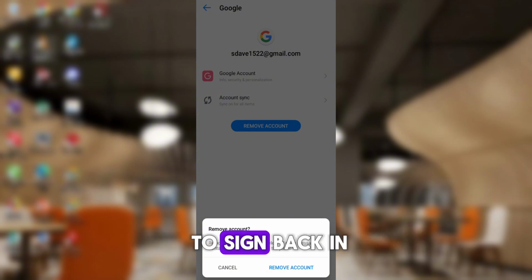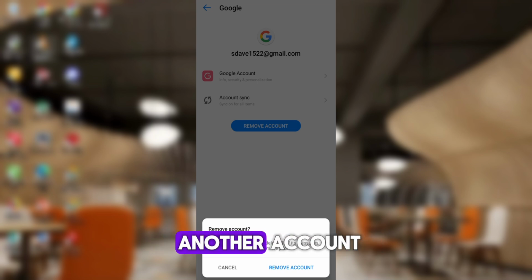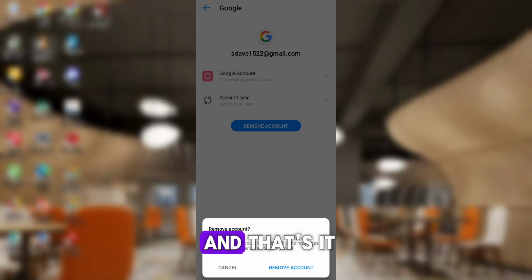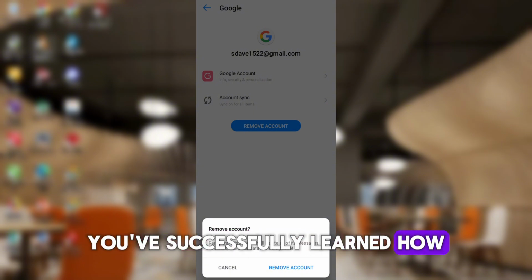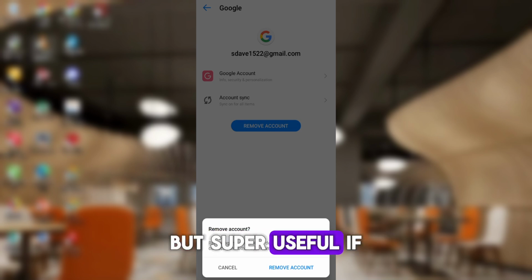If you ever want to sign back in, just tap your profile icon and select Add Another Account. Then log in using your email and password. And that's it. You've successfully learned how to sign out of the Google Photos app. It's a simple trick, but super useful if you're switching accounts or sharing your phone.